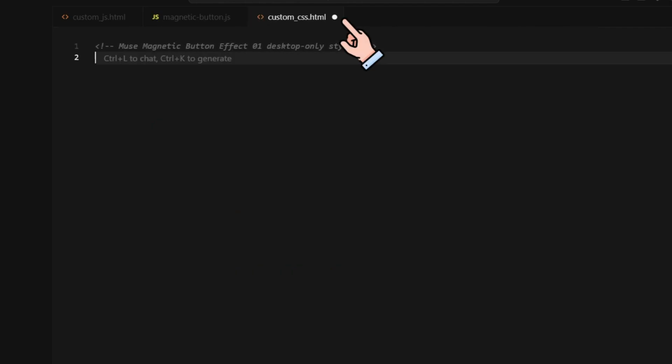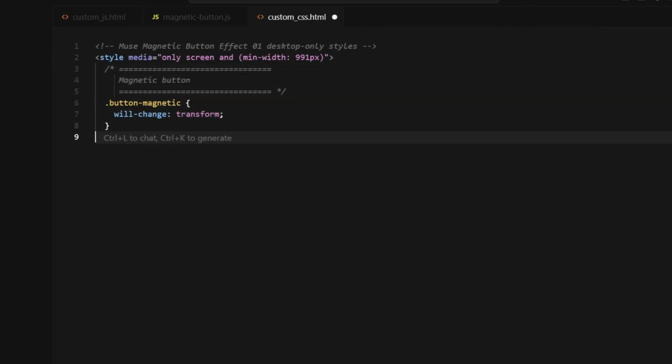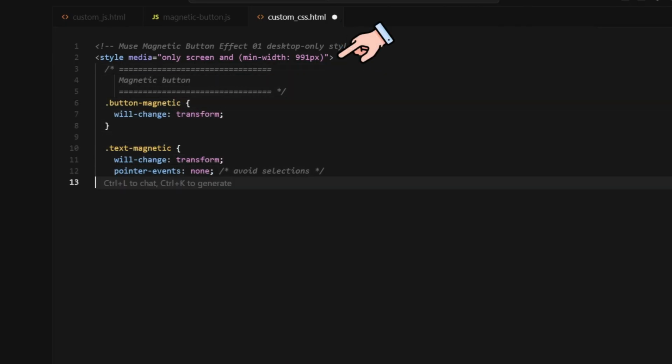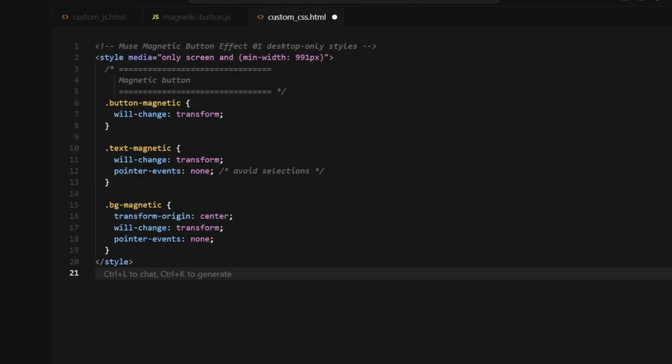Let's finish by coding the contents of the custom CSS HTML file. This one is pretty straightforward. We open a style tag and include an only screen and min-width of 991 pixels media attribute. This tells the browser to apply the enclosed CSS rules only on screen devices that are at least 991 pixels wide. In other words, the following styles are desktop only. As a reminder, we are doing this because the magnetic button effect is only compatible with desktop.